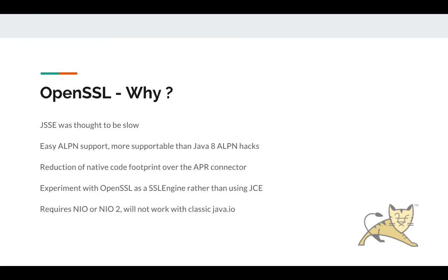While we were confident that since people were actually using the APR connectors, they would be more comfortable just using that OpenSSL support that came along with the APR connector. Also, eventually, we thought we could reduce the native code footprint. The native code will only be focused on encryption and decryption and not handling the sockets and everything like the APR connector does. That's less opportunity for crashes and problems.